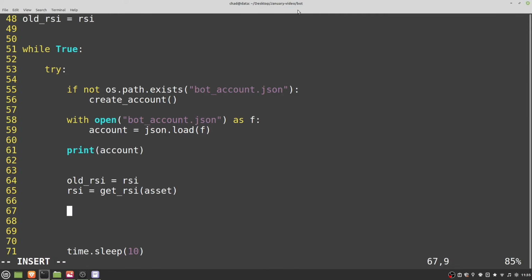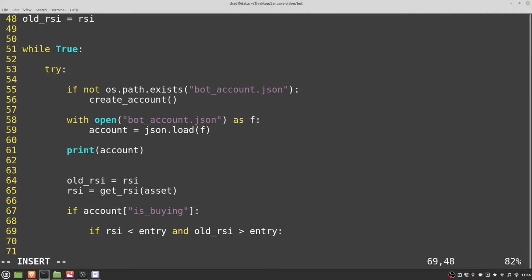And then we want to check if we're buying. So if account.is_buying, that's going to look in our JSON file, at this value. If it's true, then we do this. If not, then do nothing. Or rather, look for our sell conditions. So if we are buying, we want to see if our RSI has crossed a certain threshold. So what we can do is say if RSI is less than our entry point and old RSI is greater than the entry point, that means we've just crossed that threshold of the entry point.